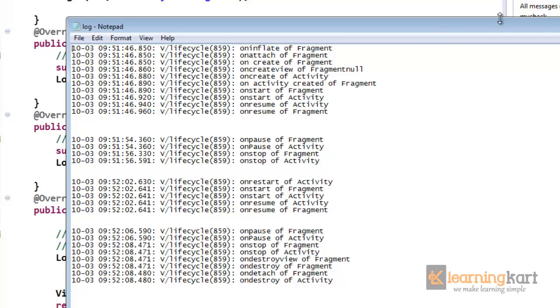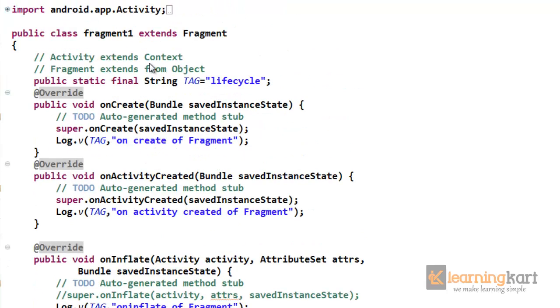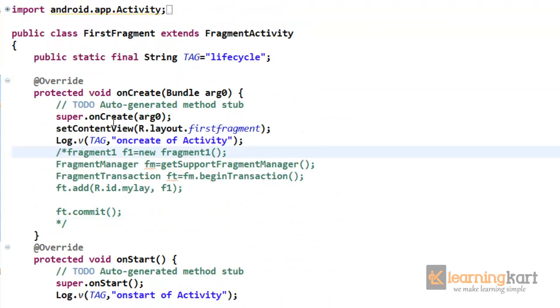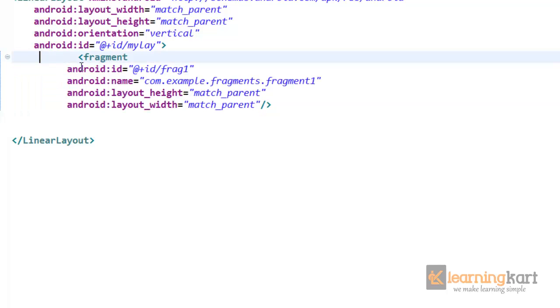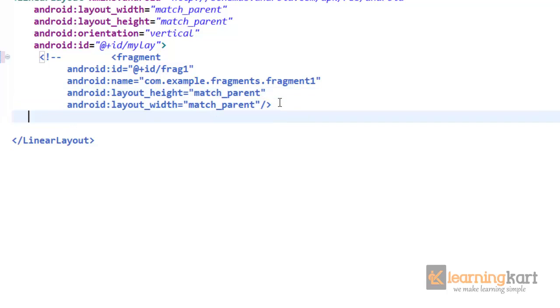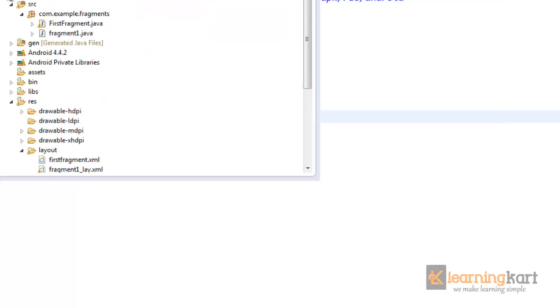So let us now do the other way around. Instead of statically, let us add this dynamically. So let us again generate a new output. So first let us clear this off. So now we'll see what changes it becomes when you dynamically add a fragment.